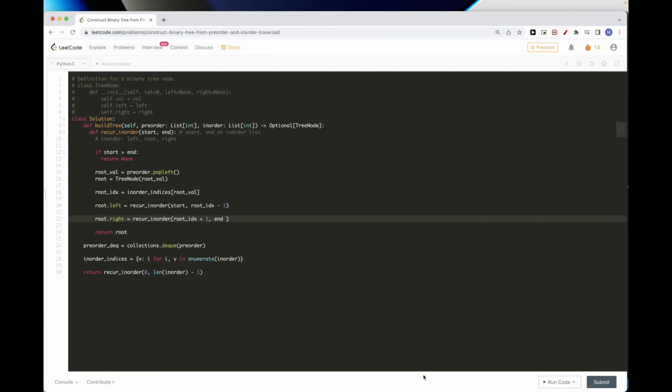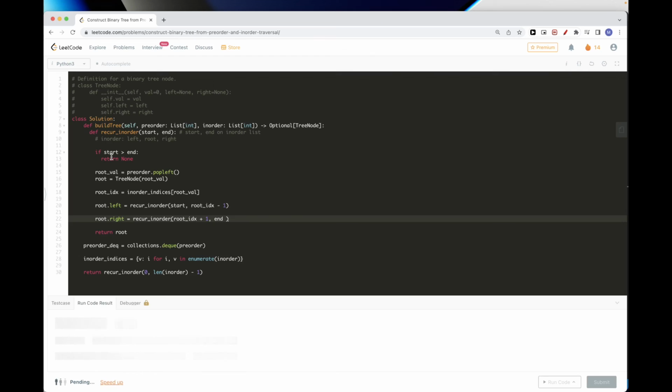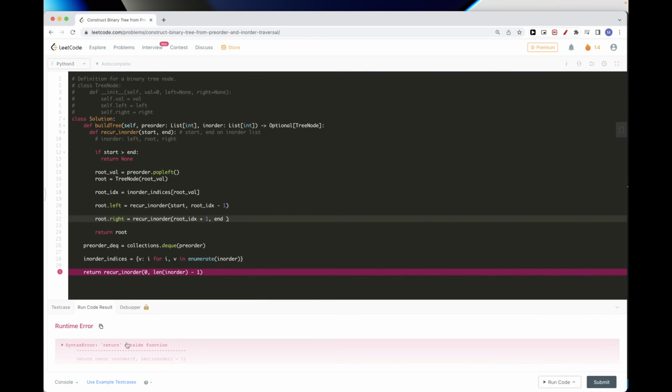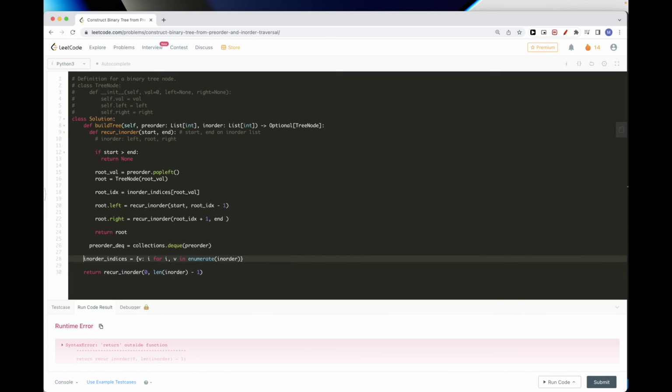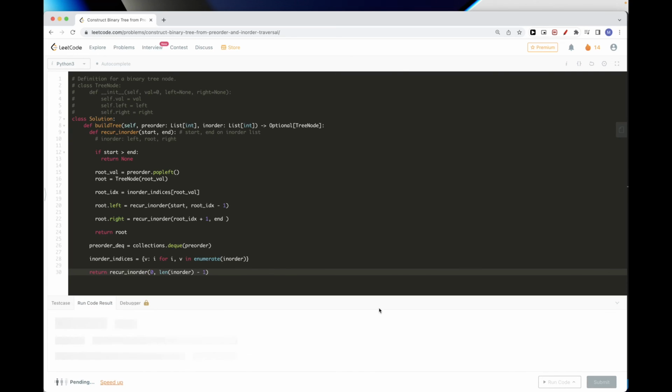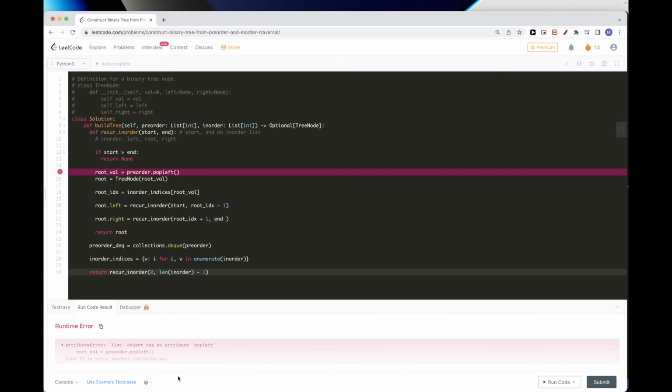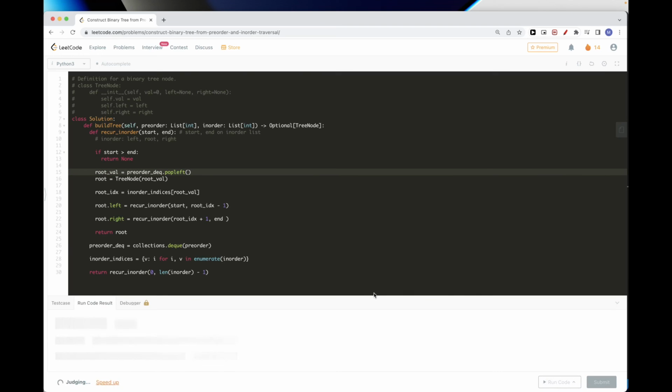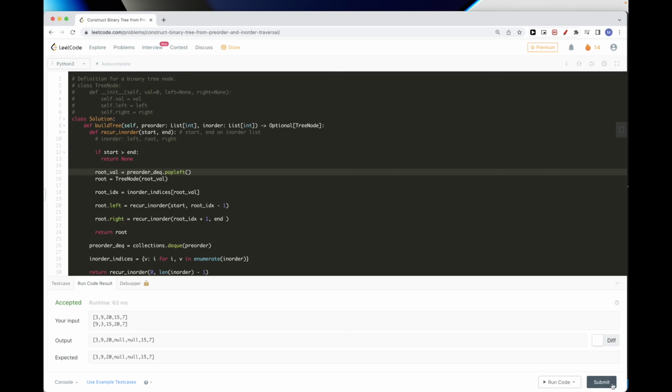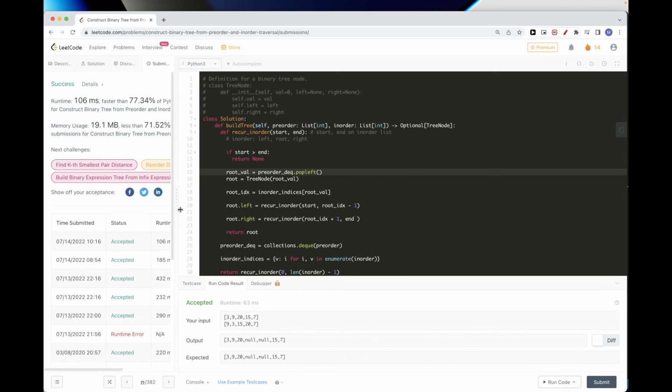So let's run this, make sure it passes. Okay, there is a slight thing we need to do, which is we need indentation to indent properly. Yeah, so here it's not the pre-order, it's pre-order DQ that we want to pop left from. Okay, that seems good. Let's submit. Okay, yeah, so that passes test cases.